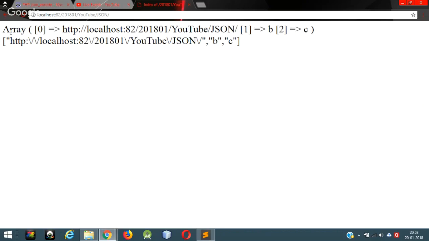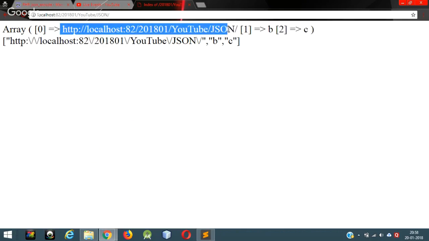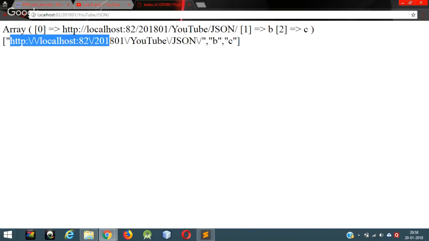If you see here, in the array, this URL is printed in the proper fashion, no problems. But in the JSON object, you can see an additional escape literal added here. This is done for security reasons, and if you copy this and paste it in a browser, it will work.